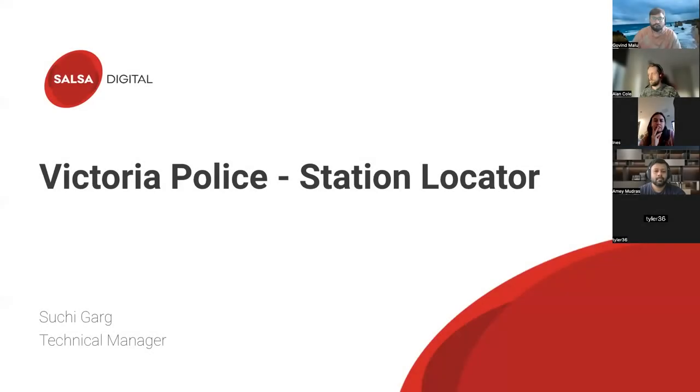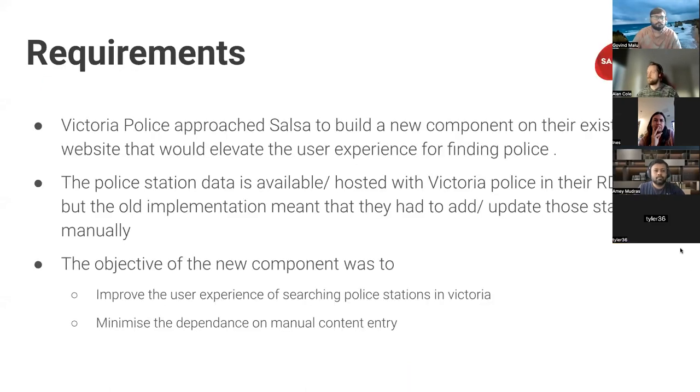Hi everyone. So I'll be talking about Victoria Police Station Locator. Yesterday we made the station locator live, and it has gone live just yesterday, so it's fresh off the press. Let me talk about it. This was a very small component that we had to make for the Victoria Police.